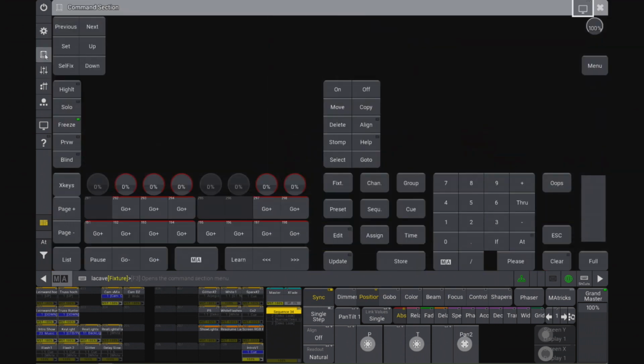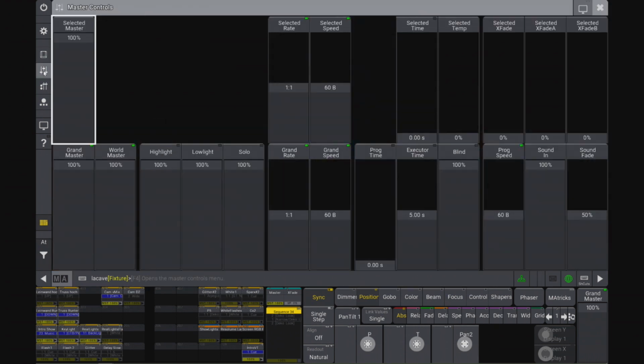These are our command section overlay hotkeys. Here are the master controls, so we have things like the Grandmaster, World Master, Highlight Master, all the new master things we have, as well as Grand Master, Speed Master. You can find everything over here, as well as the well-known programmer time and executor time, which we all know.